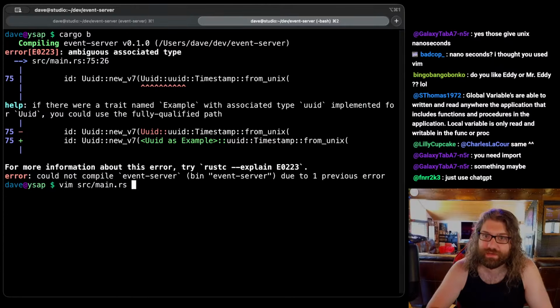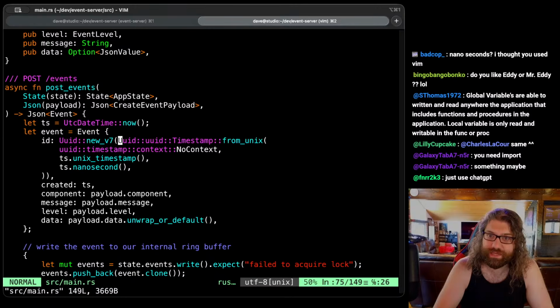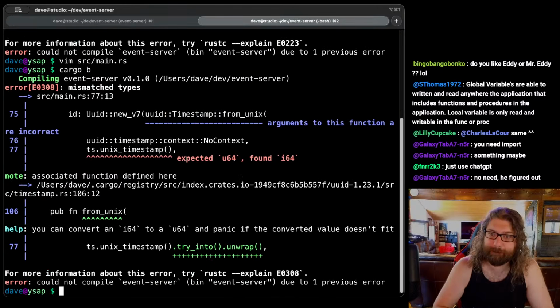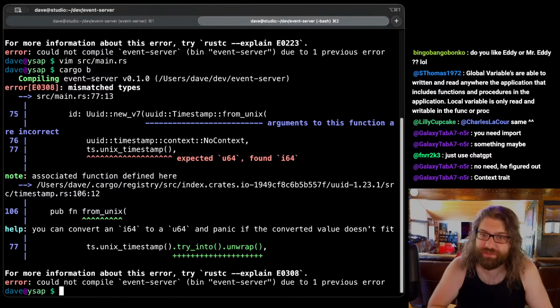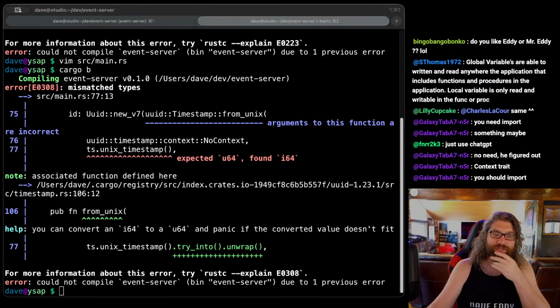Okay, and the final thing here. UUID, timestamp. I think just that. Expected U64, found I64. Are you kidding me? Oh my god, that's so funny. Why is it returning an I64?